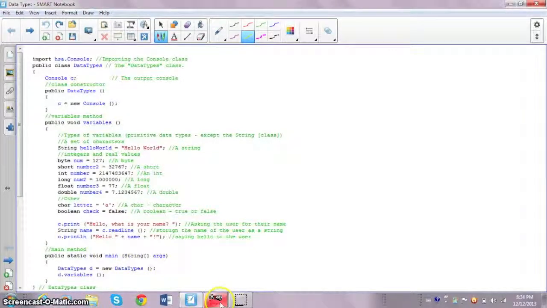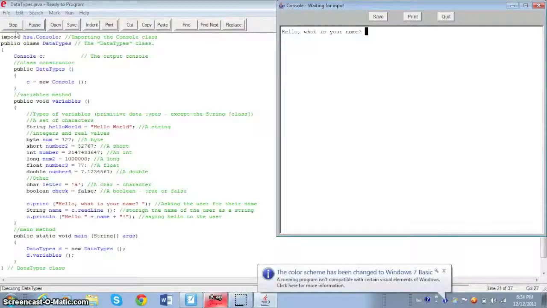Now let's head over and run this code. As you can see, it says hello, what is your name? I will enter Solar since that's my name, and then it tells me hello Solar.